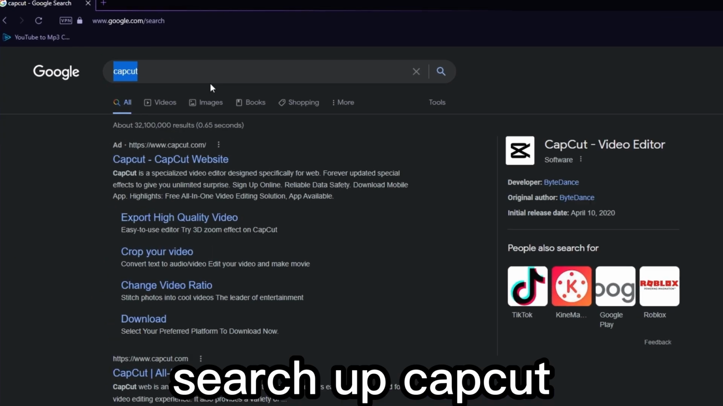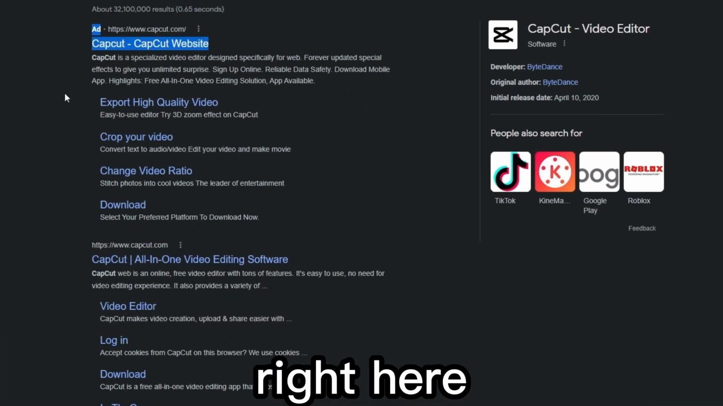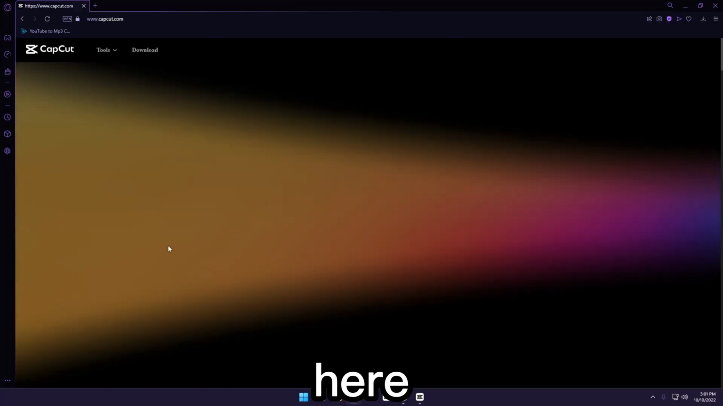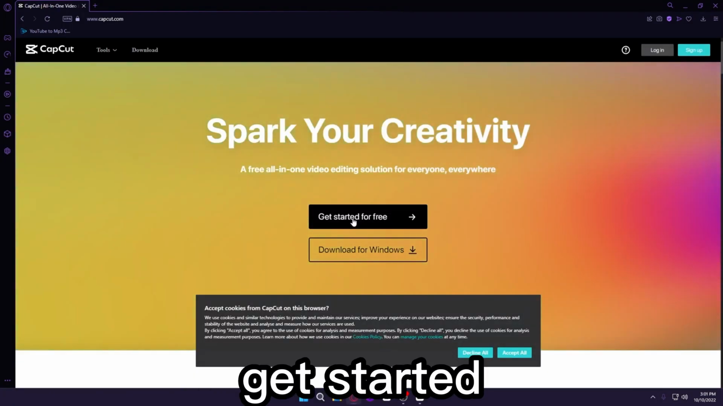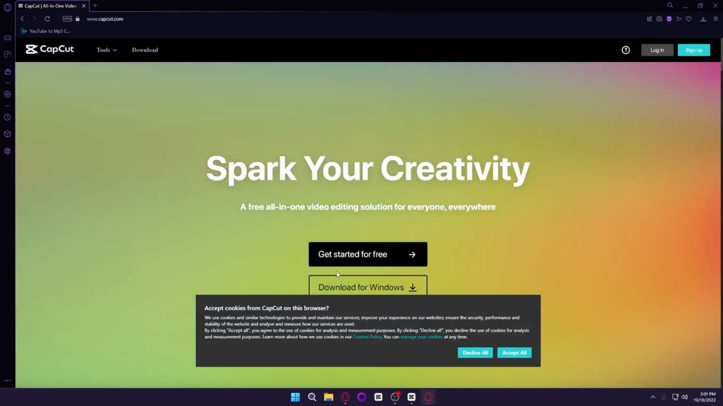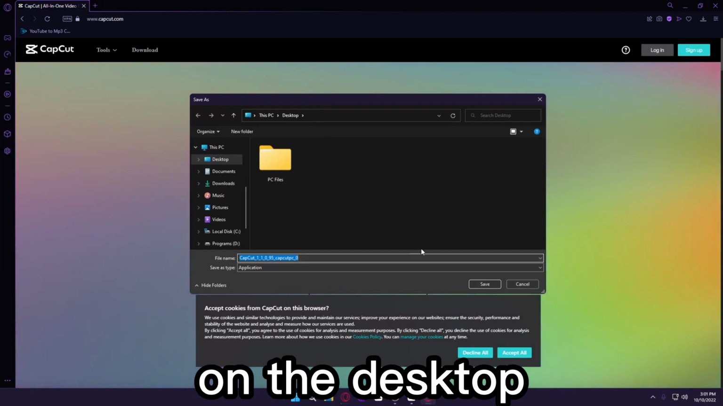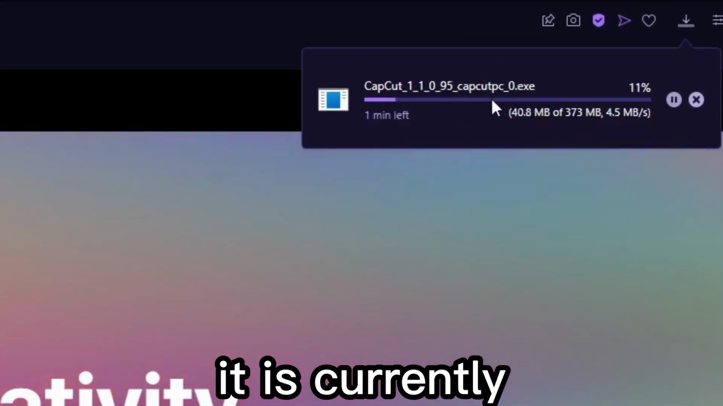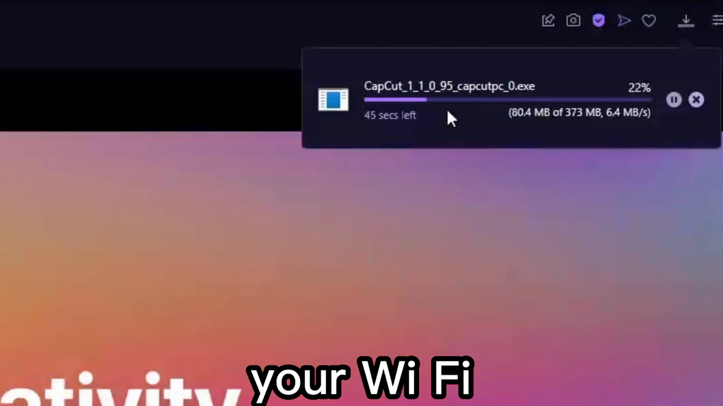All right, so if you search up CapCut in Google, you should get some results. I would skip the ad version right here, just in case it's a fake, and I would go down to here to get to the official site. So it should look like this. Get started for free, download for Windows. Just click download for Windows, and it should start downloading wherever you choose. So I'm gonna choose the desktop, hit save. Right here, you can see it is currently downloading. Just wait a few minutes, depending on your Wi-Fi.